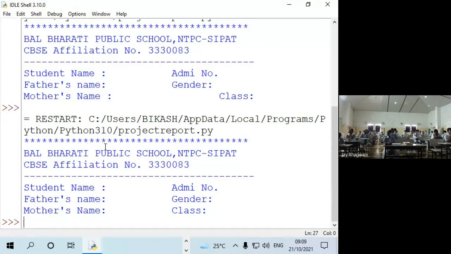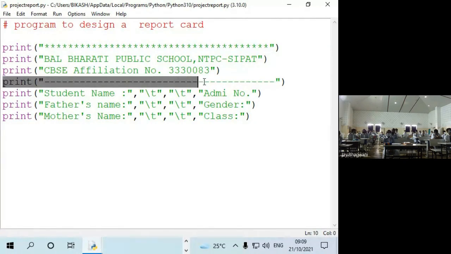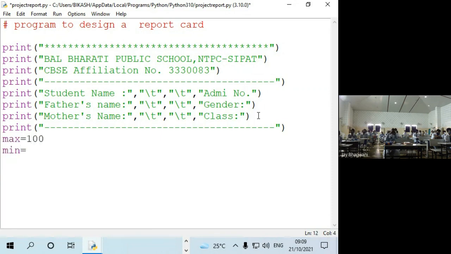Again I am coming to the program file, and I want one divide line again, this one. So let me copy this line and paste it here. After this, I will display the marks detail, subject detail, maximum marks, minimum marks, all these things. So let me give the maximum marks 100 and minimum marks 33.